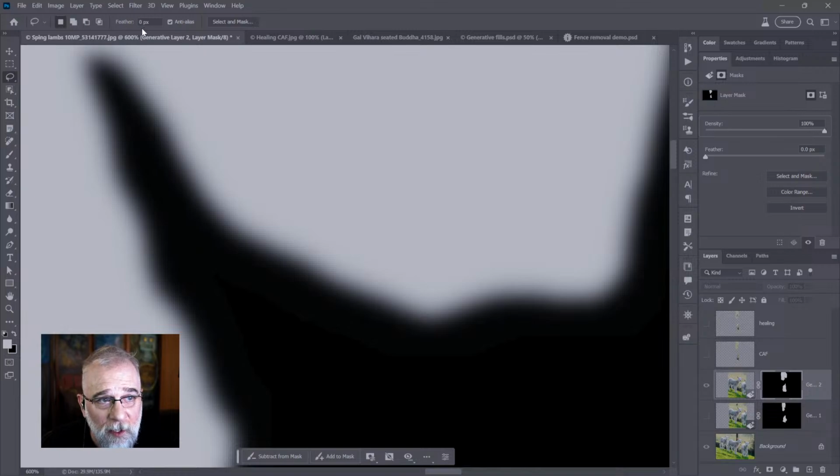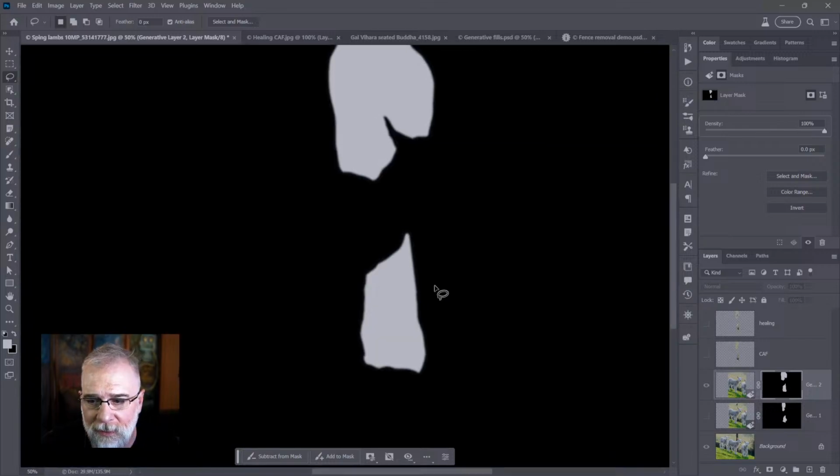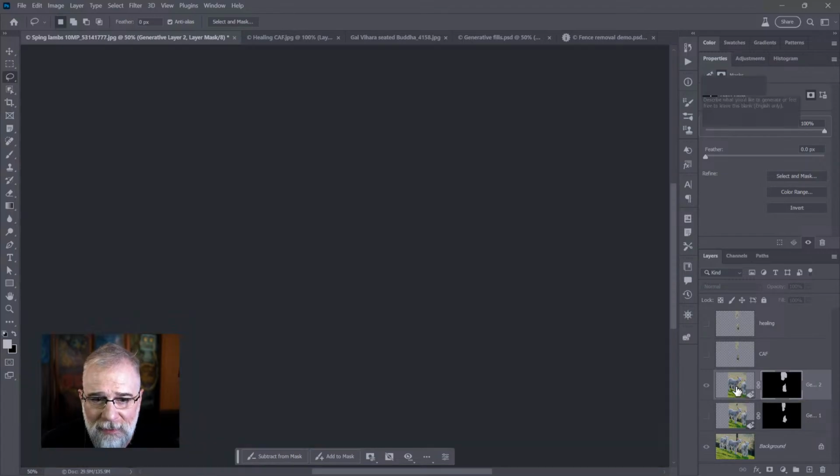Notice the feather value up here in the options bar is 0. So I didn't request any softness. That's softness that's being added on the fly by Generative Fill. And that I would say is Generative Fill at work as opposed to Firefly plus Generative Fill. This masking is happening locally.